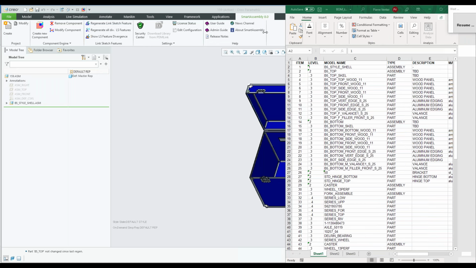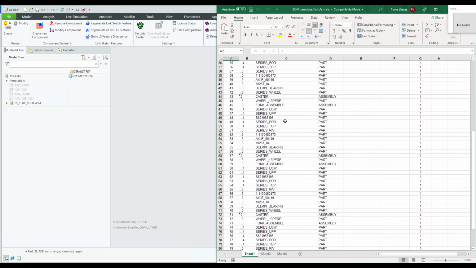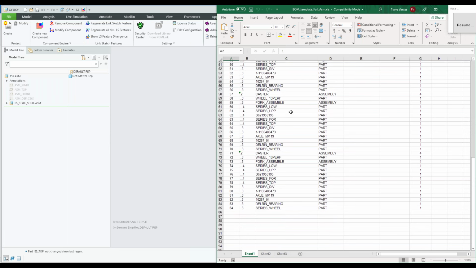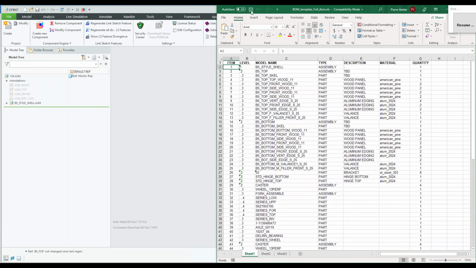And once you're on Excel, the Microsoft world opens up to you, and you can manipulate and do all the fancy stuff within Excel. You can apply that to this bill of material. So you're going to save that and just reuse that.